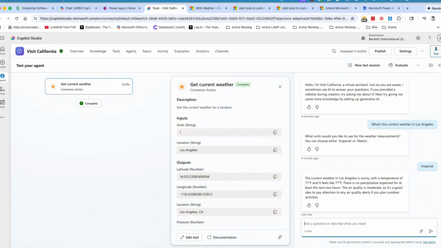Now it's your turn. Go to Copilot Studio today and explore the pre-built connectors available. You might be surprised to see what your CRM or your database is already there.